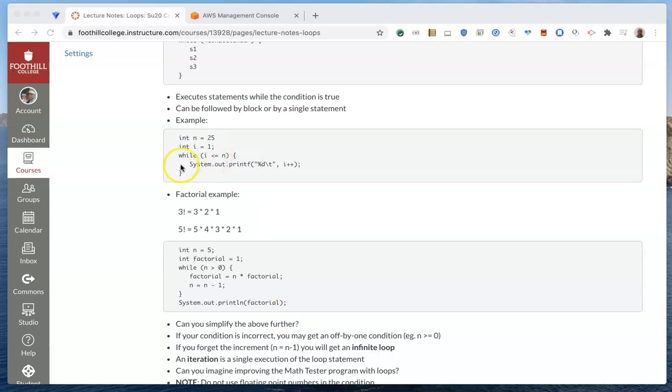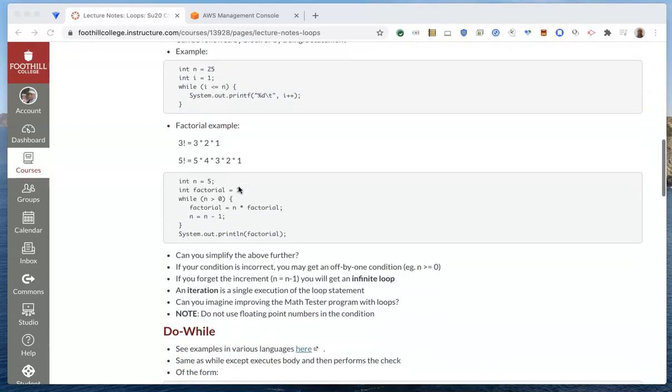One go around of a loop is called an iteration. So a loop is made up of several iterations. This one would be made up of 25 iterations. So infinite loop and iteration are new vocabulary words.